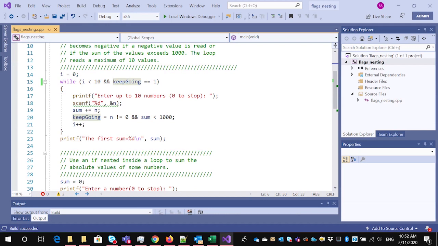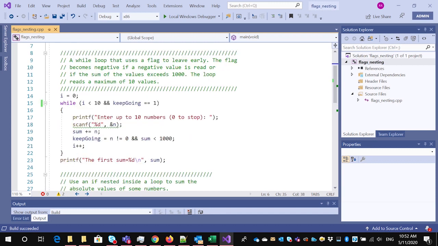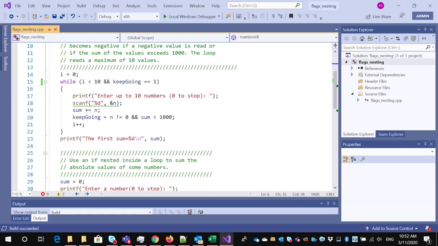structured construct. So here we've got a while construct, and it says while I is less than 10 and keep going equals 1. Now keep going means we want to keep going through the loop, and I set it to be 1 initially, so it'll enter the loop. It says enter up to 10 numbers, 0 to stop. It does a scanf to read a number. It adds it onto the sum.